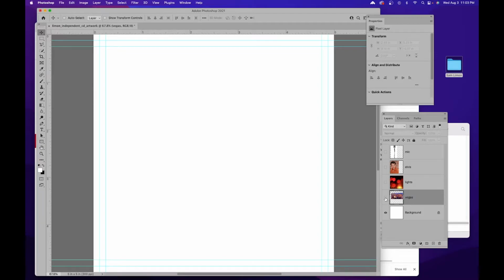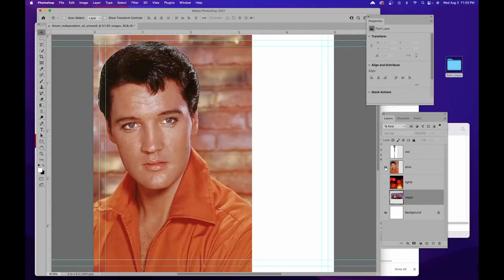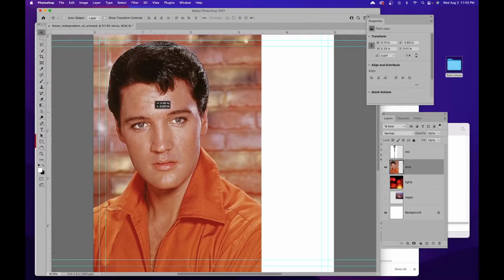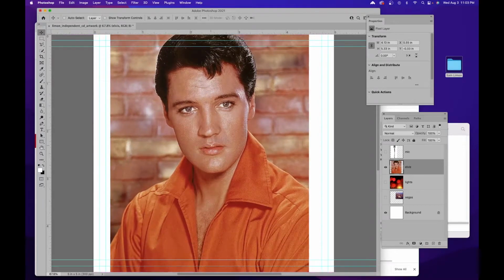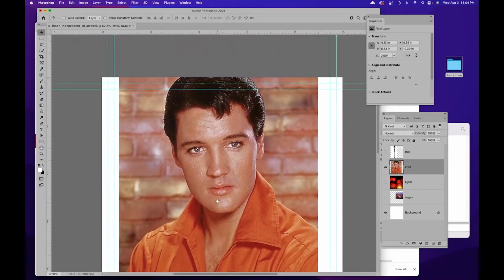Okay, so now first, what I want to do is mask out Elvis. So I'm going to turn Elvis on. Turn his layer on, and then make sure I'm on my move tool, and then I'm going to drag it to the right. I was not selected on it, so that's why I wasn't moving it. I was actually moving this Vegas one. So now that I'm selected, I could move him around.